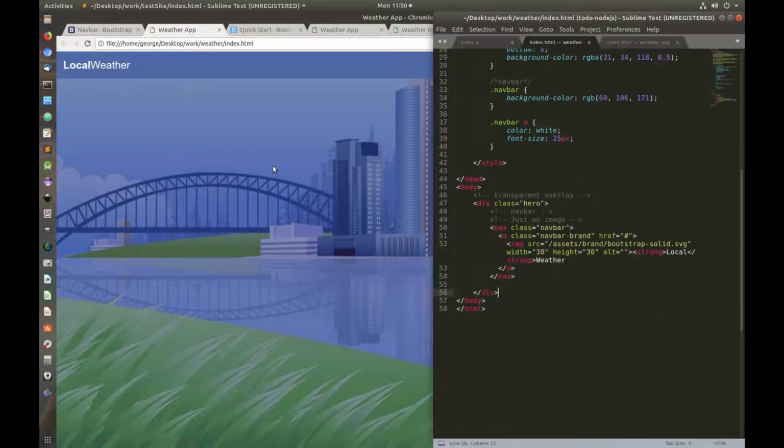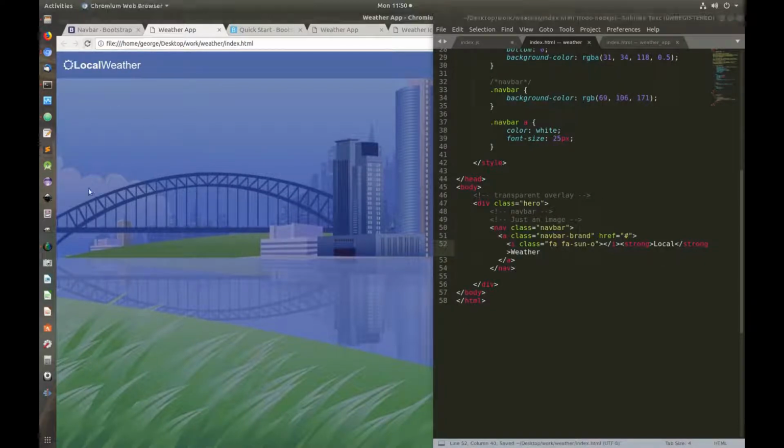The next step will be to add a logo to the Navbar. So I'm going to remove the image, and I'm going to add an icon with class of FA sun-o, and I'm going to close the tag, save it, and refresh. And that's our logo. I want to space that a little bit. Save, refresh again. Better.